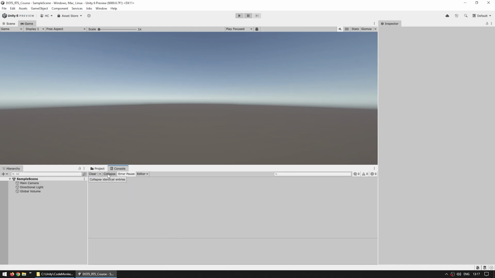Then for collapse, this one basically collapses messages that are exactly the same into one entry and then just shows a number. Now personally, I don't like this. I want to see every single message as it comes, even if it is duplicated. I've also seen this lead to a lot of confusion for some people. They think their code is just firing one message when it's actually firing hundreds. So to avoid any confusion, leave this untoggled.